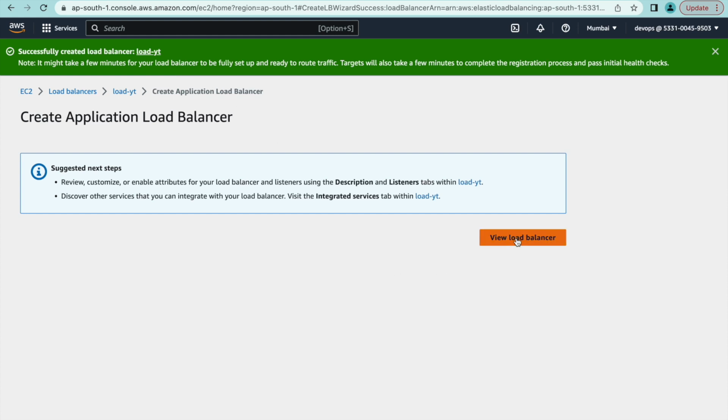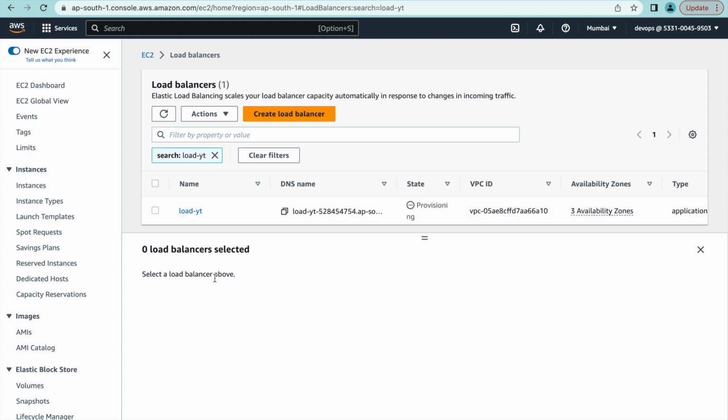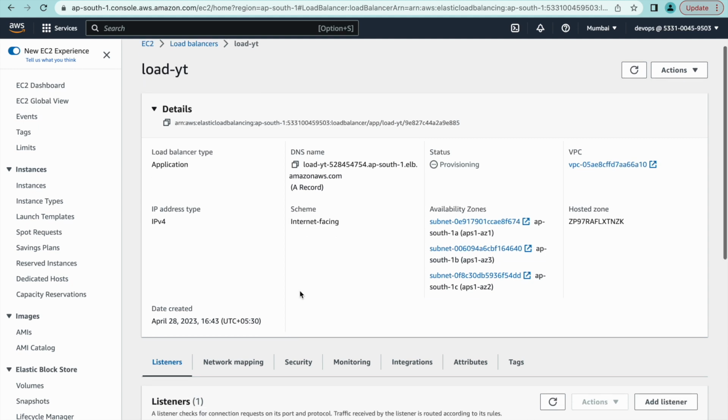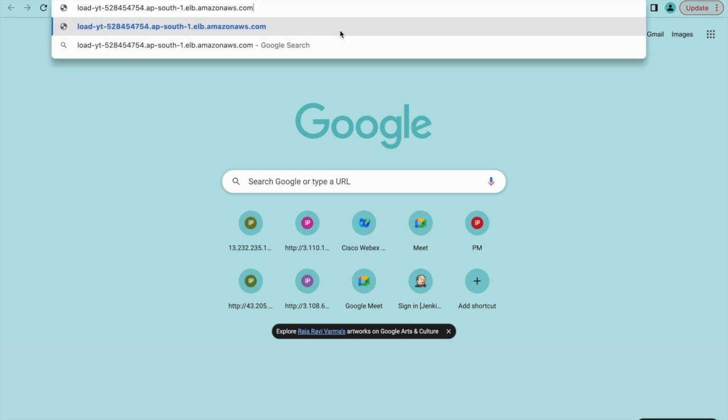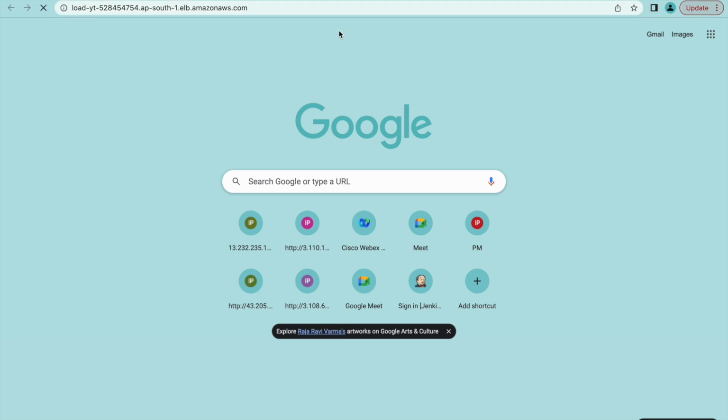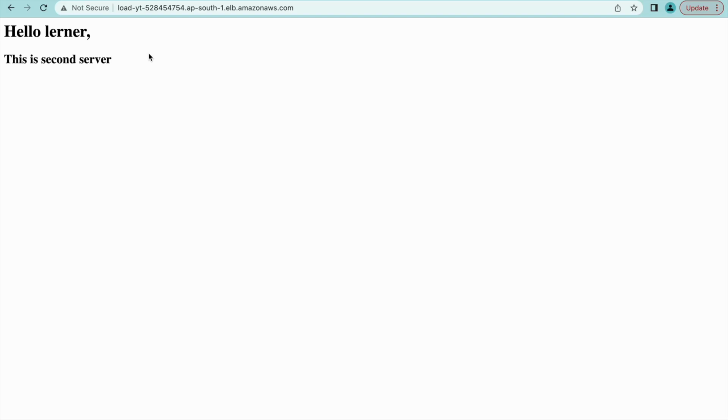Now go to the load balancer console. We can see it is in provisioning state. Click on refresh. Still it is provisioning. We will wait until it gets provisioned. This is the DNS name. So let us check if it is up or not. I am copying this and opening it in a new tab. Yes, it is up now.